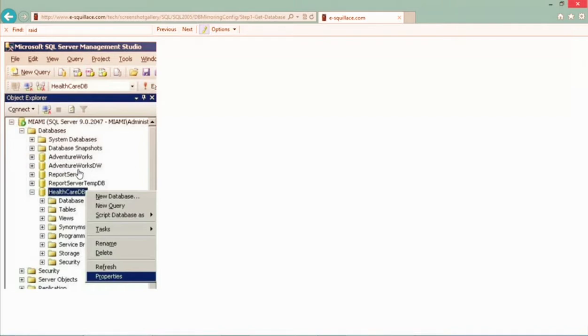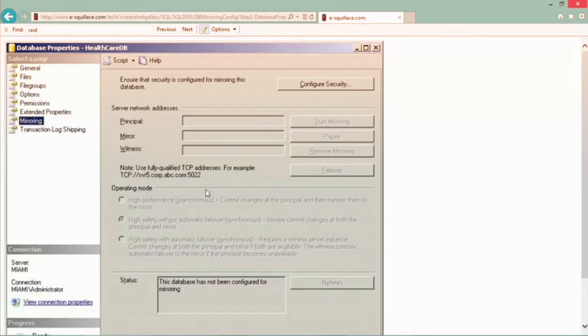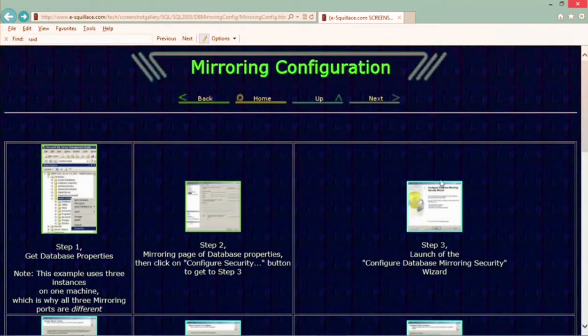So I start off the same way I would often when in doubt, right-click. So I'll get properties of a particular database, and additionally, I still have a mirroring page. Okay. So I go to the mirroring page, and how about if I start up at the top? Configure security. So they have to be able to talk to each other, and there's security involved in doing it.